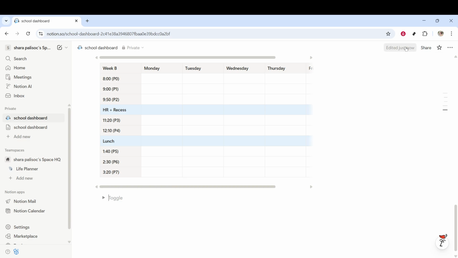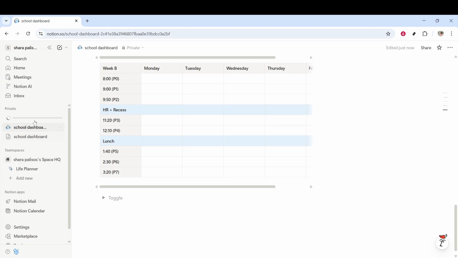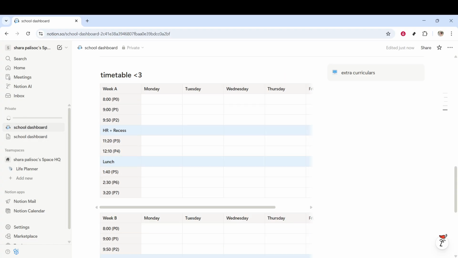Finally, save your setup for future semesters. Click at the top right and choose Duplicate to reuse the structure without rebuilding it. Now your school life is organized in Notion. Use the template, add widgets, and stay on top of tasks.